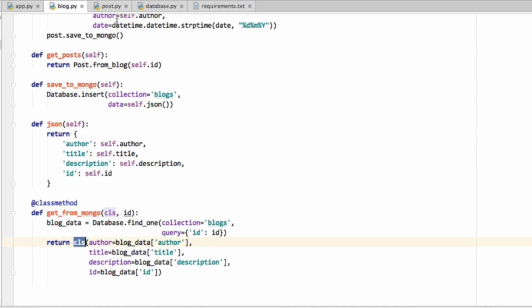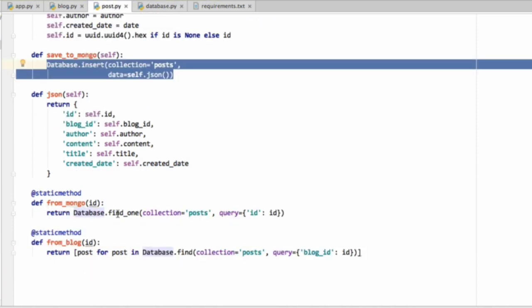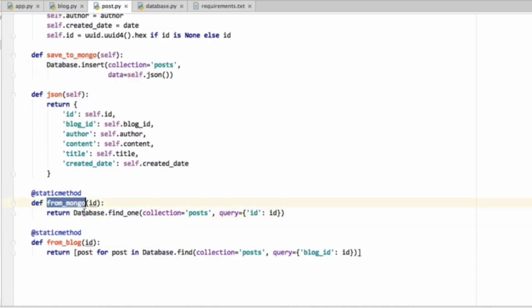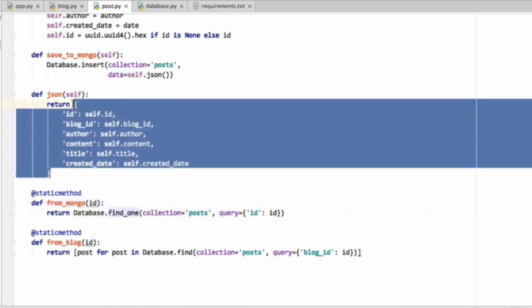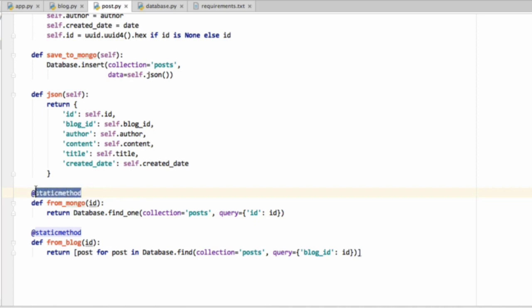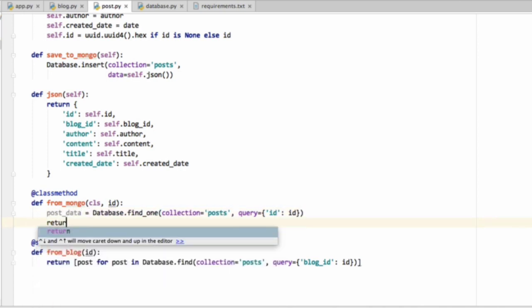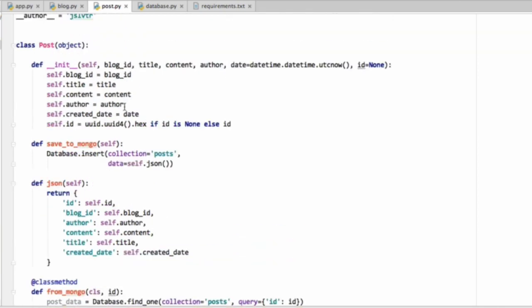So we could go to our post and do the same thing when we do from Mongo. Instead of returning the post data, what we could return is an object of type post. So add class method, cls there, and then say cls, well, post data equals, and then return cls of the post data.